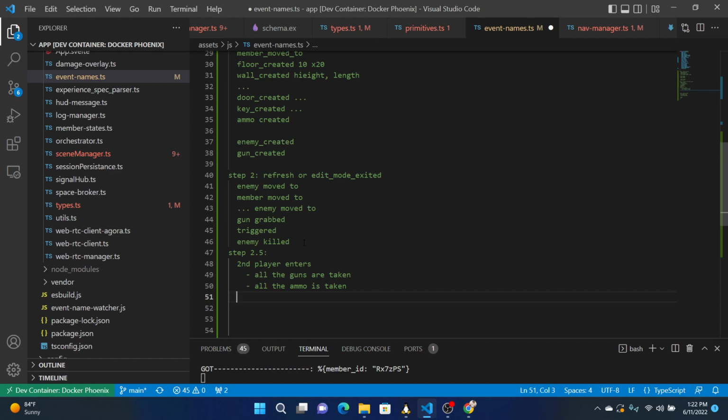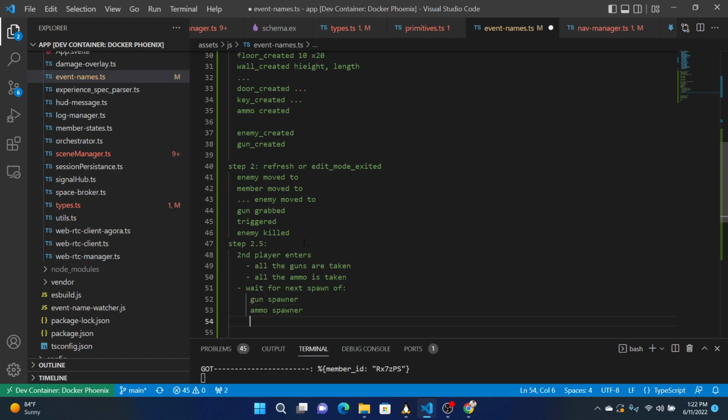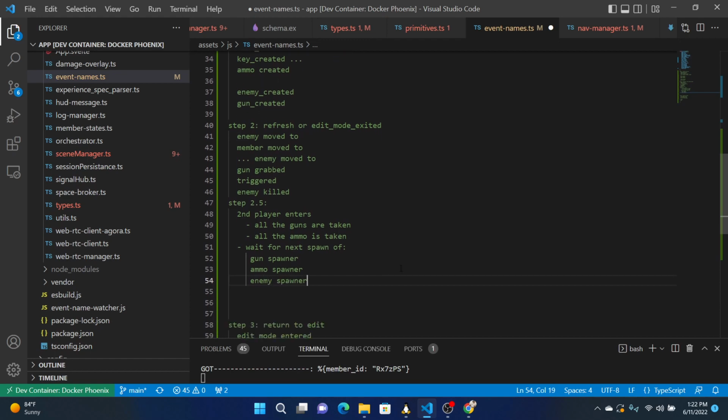Somebody could give it to them or wait for the next spawn of gun spawner, ammo spawner, enemy spawner. And that'll keep him entertained, because even if he comes in, if he waits long enough and survives long enough, there'll be a new wave of guns and ammos.